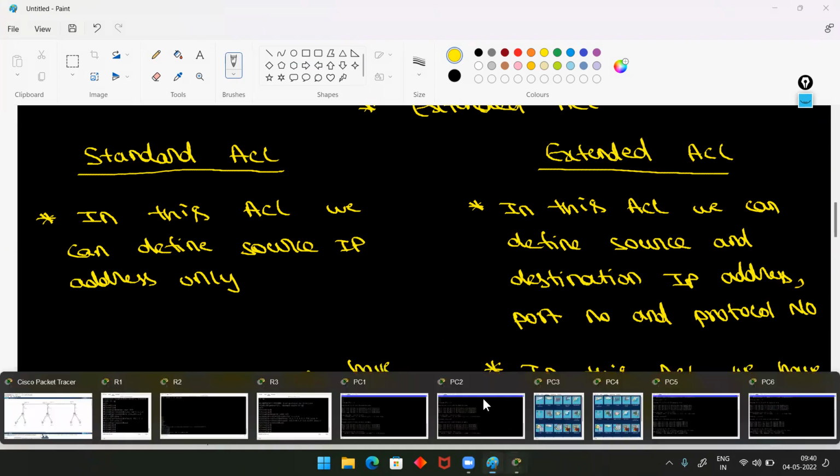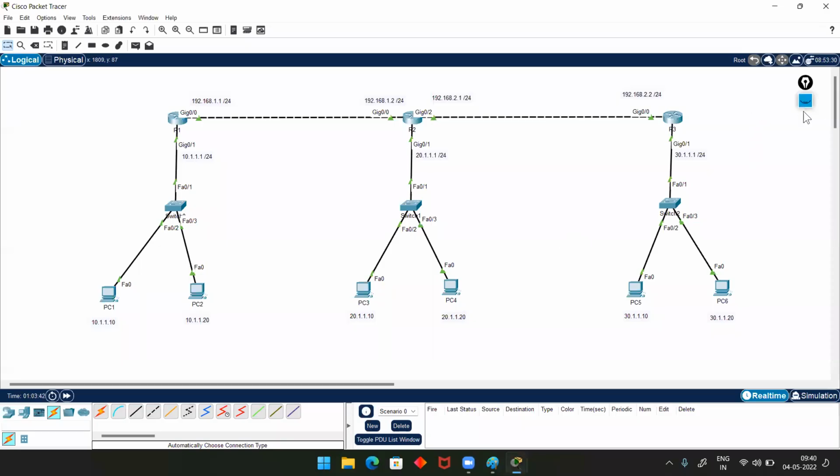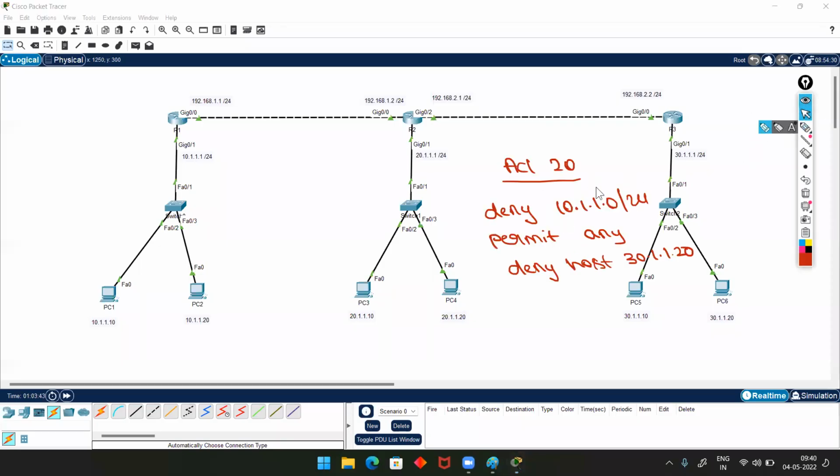Now tell me, if you configure like this, can we achieve my requirement? No, sir. Why? Because the destination address is missing, sir.